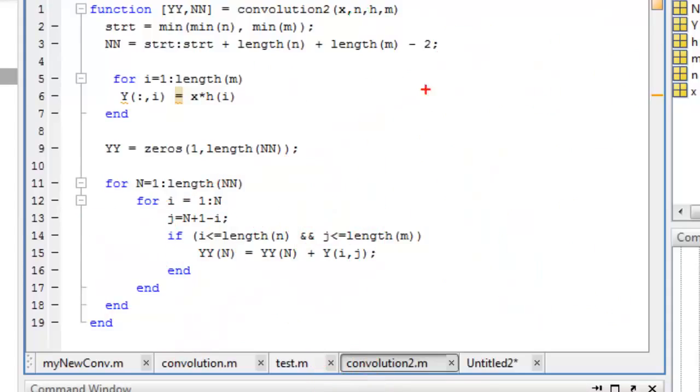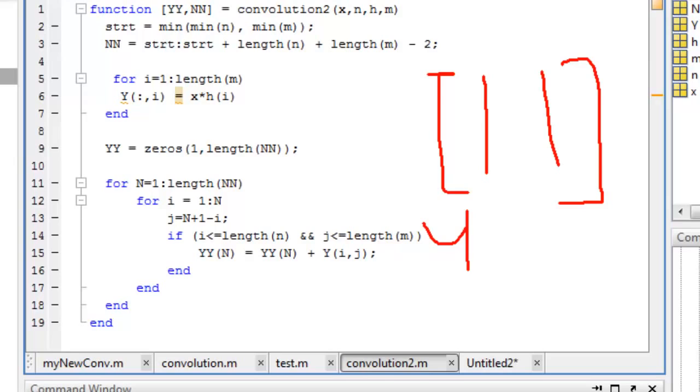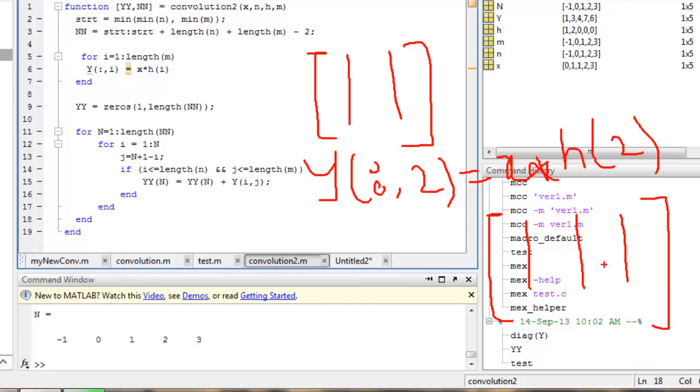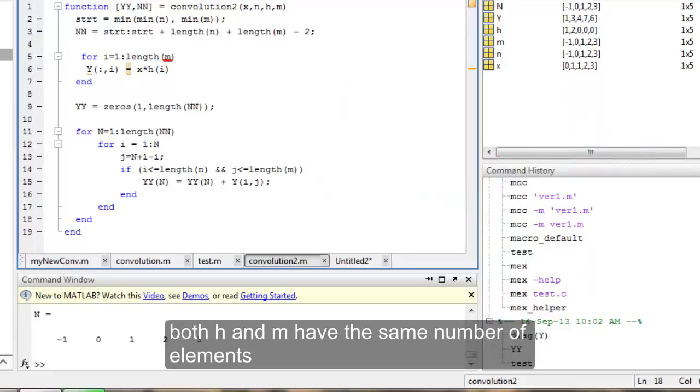So for the first column of y you will do that. For the second column, what will we do? We will do y colon 2, because y of all rows second column is equal to simply x into h2. Now how many such columns will we get? The number of columns will depend on the length of h. What is the length of h? The length of h is simply the length of m.